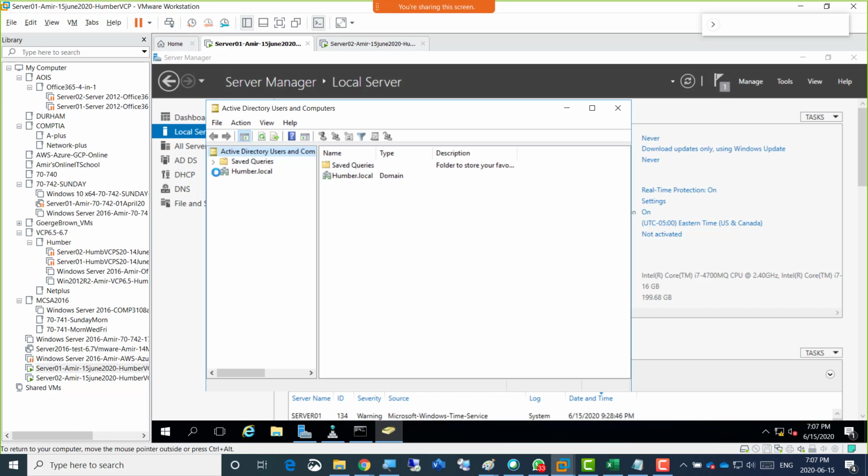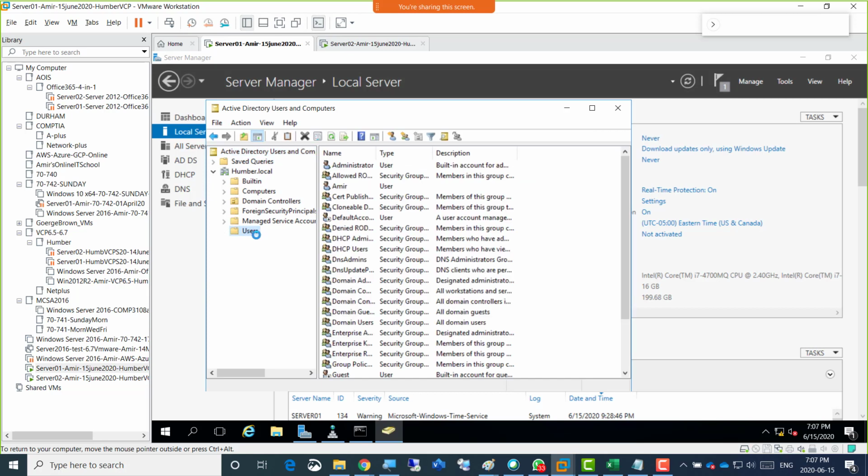And then go for humber.local or whatever your domain name here is now. So expand that and go down to the users container, right? So expand humber.local, go down to the users container, and there's an administrator account here.